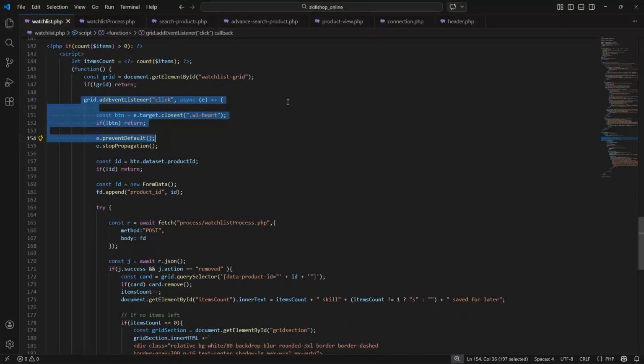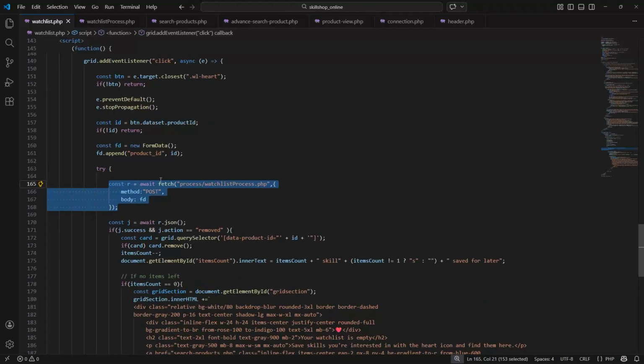Now let's look at the JavaScript logic. Instead of adding individual click events to each heart button, we used event delegation on the grid container. This checks if the clicked element is a heart button. Then we create a form data object and send the product ID to the server. This sends an AJAX request to the watchlist process file. If the server confirms that the product was removed, we remove the card from the grid dynamically. This instantly removes the product from the UI without refreshing the page.